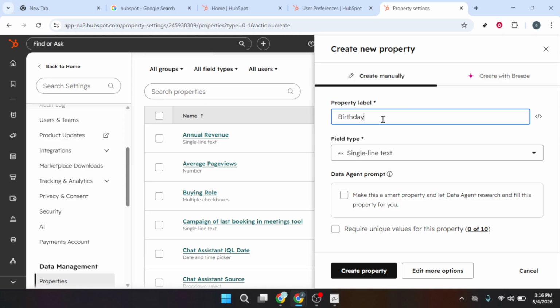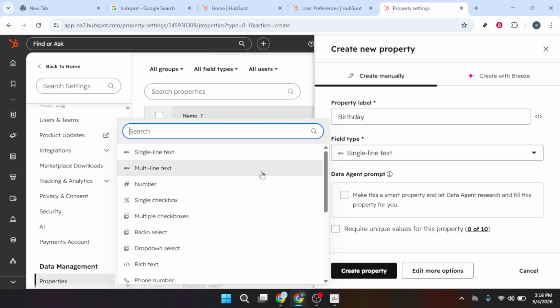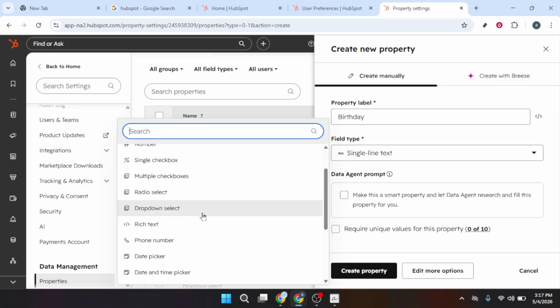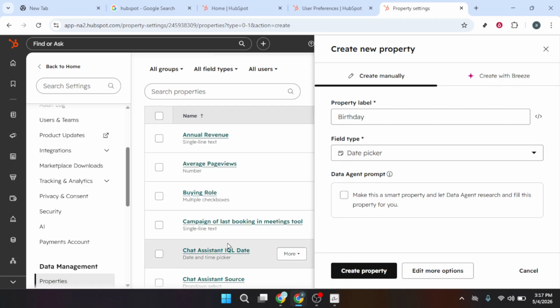If you want, you can also add a short description so teammates know this field stores a contact's date of birth for personalization or reminders. Next, choose the field type. Select Date Picker. This ensures users select a calendar date rather than typing free text, which keeps your data consistent and makes it easy to use in filters, lists, and workflows.